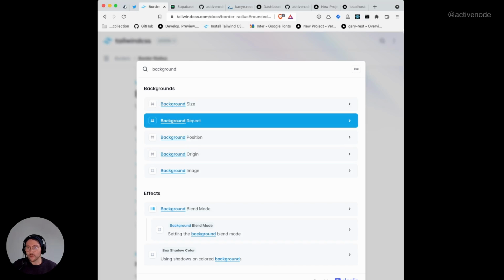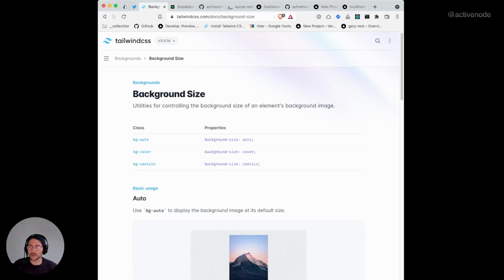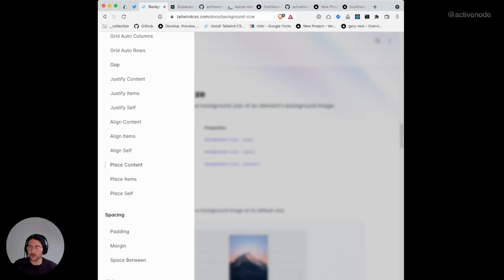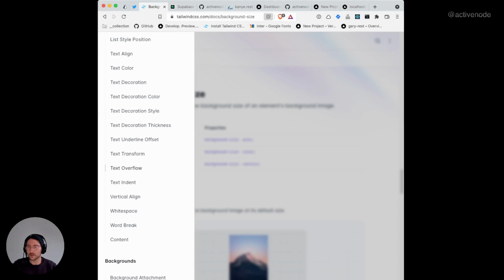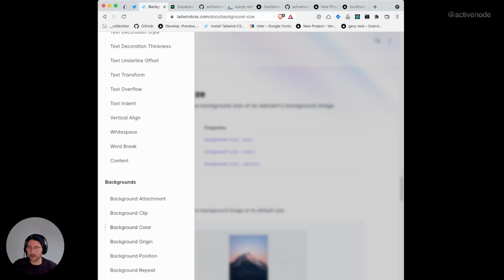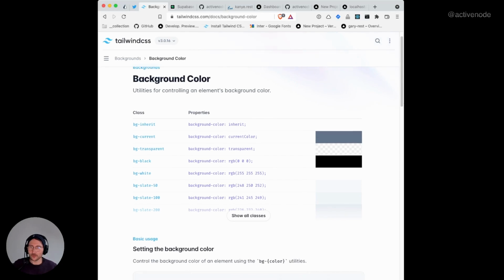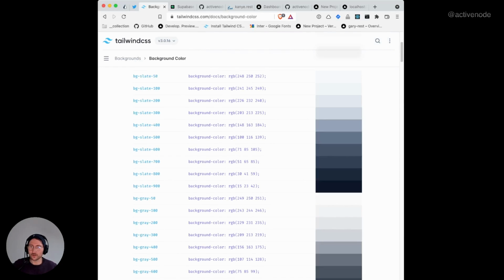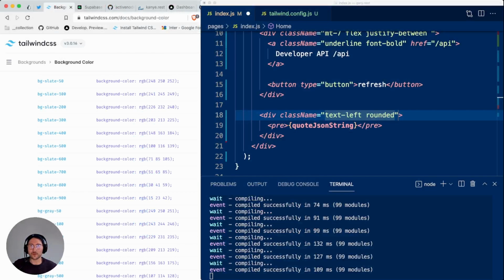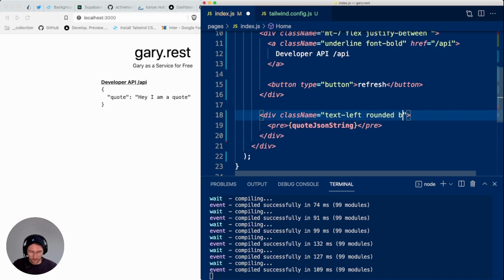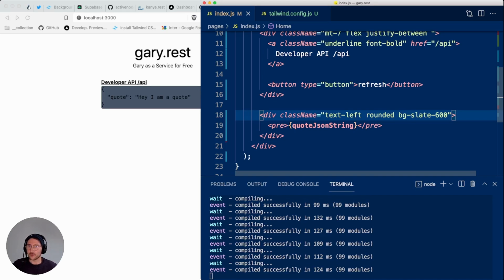Background, does it have... maybe just click on background size and it will maybe lead me to background color. Ah, backgrounds. I see it. So for example, we can use bg-slate-600 or so. Yeah, let's try that. So rounded and bg-slate-600. Okay, and now text white maybe.